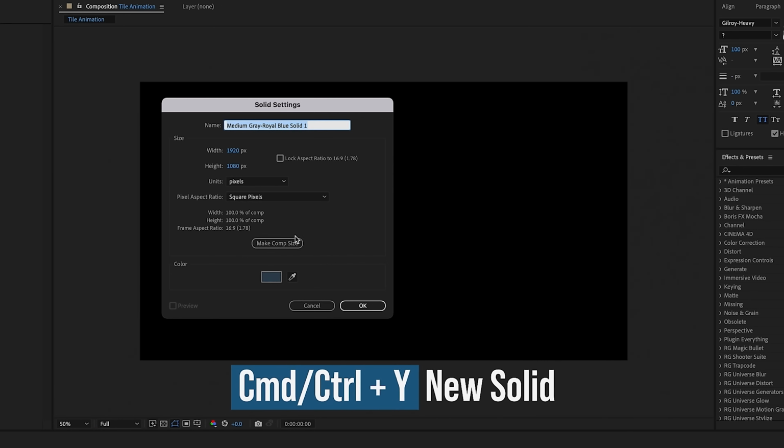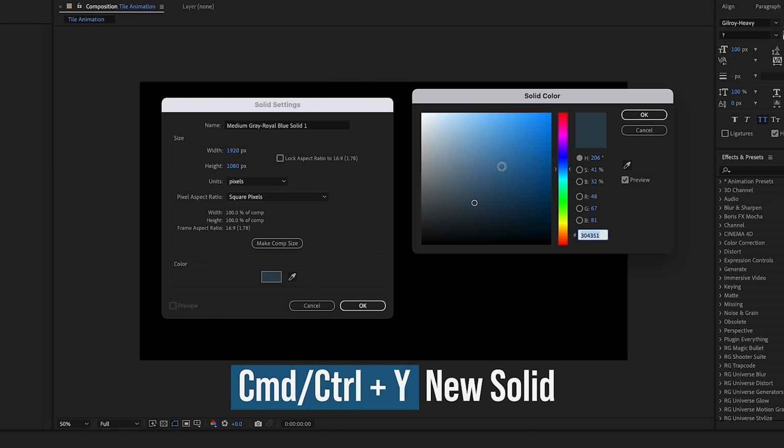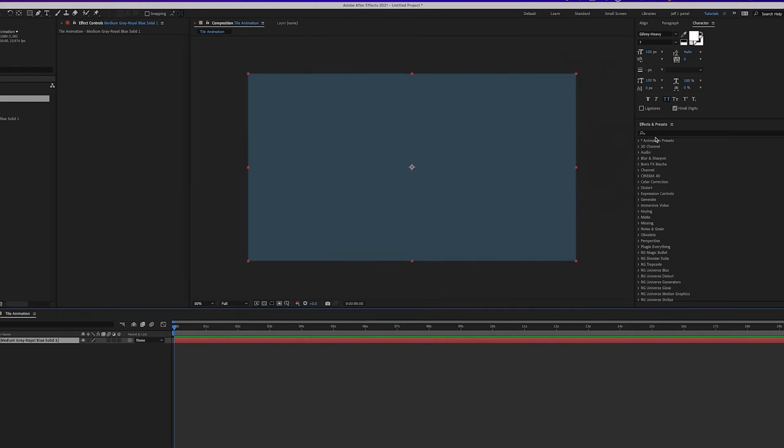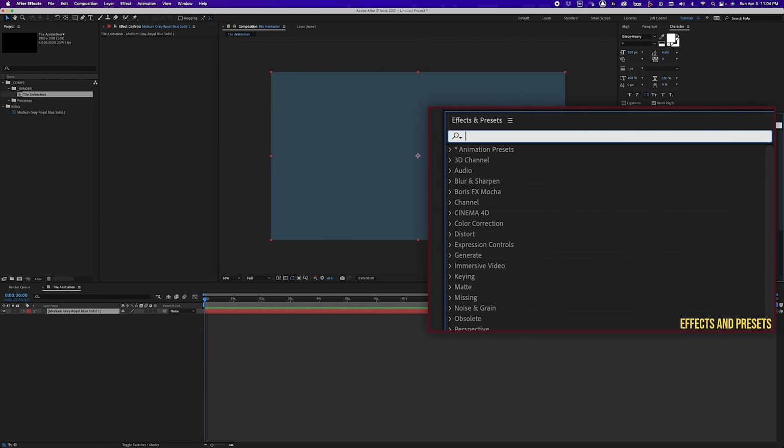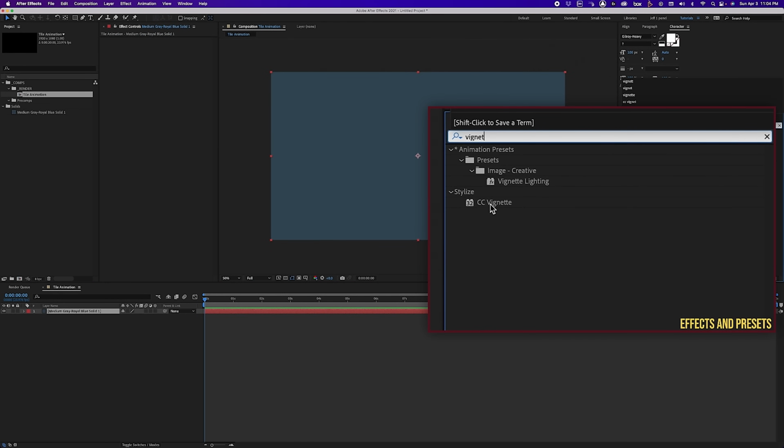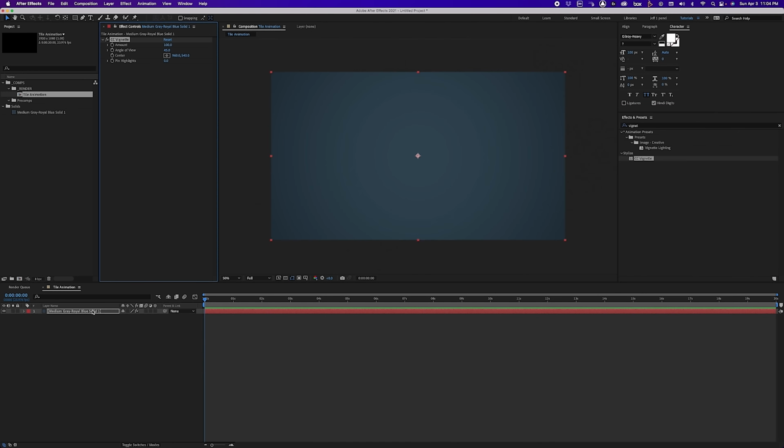Create a new solid, Control Y. Now I'm just going to do this darker looking kind of blue here. Go over to Effects and Presets and type in Vignette. And I'm just going to put in After Effects' default CC Vignette.